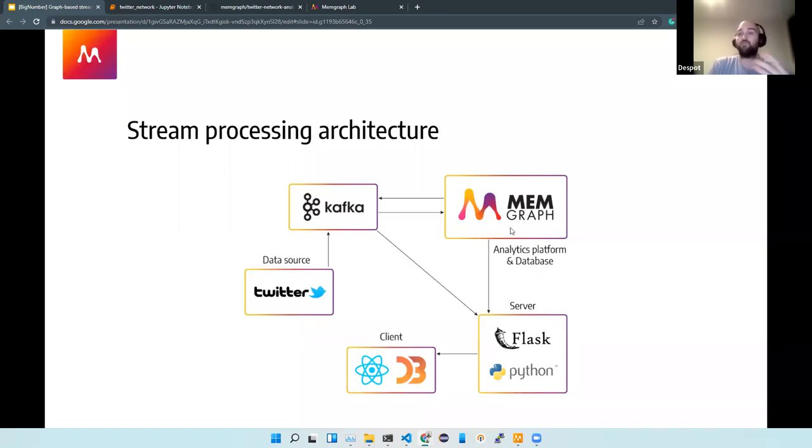So we ran the PageRank algorithm. We found the rank of the node, and we send it again to Kafka, to another stream of data. We run the community detection algorithm in Memgraph. We send the results back to Kafka. Why do we do that? Because a lot of other applications and services can then connect to that stream and read the results.